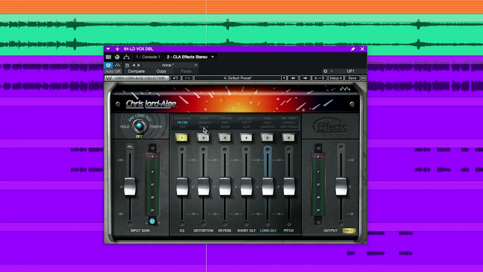So the filter and telephone can both work for some cool ad-lib effects. The drive, I don't use the distortion that much. Sometimes if it's needed, I will. Then there's this Canyon. I love this Canyon reverb on vocal ad-lib. So a lot of times this would be the setting.